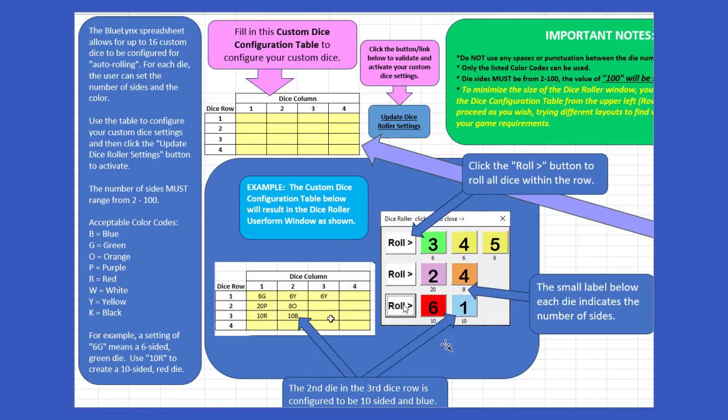This sheet is 100% the same thing from Green Fox, which is using electronic dice. So it's purely optional. People want to roll their own dice, and that's totally fine. But the BlueLynx hockey spreadsheet does allow you to configure dice for whatever color, however many sides you want. You can set them up so that if you want BlueLynx to, quote, roll the dice, it can.